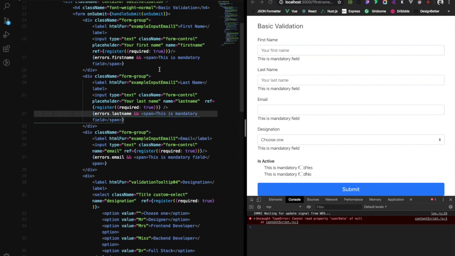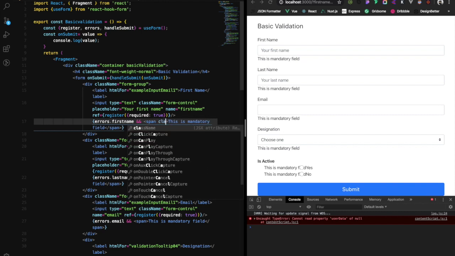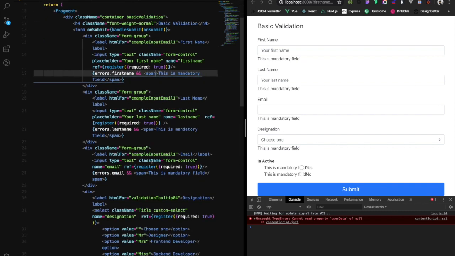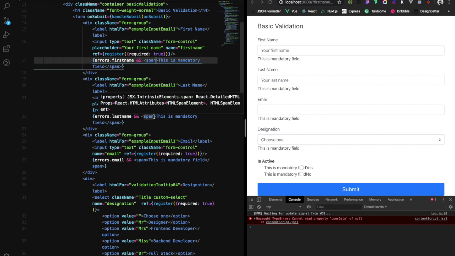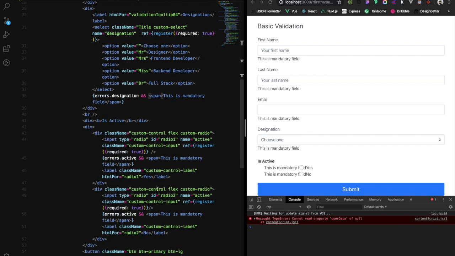Okay, and then I think it's good to have a specific class name for each of our errors, so that we can have red coloring for our errors as well.